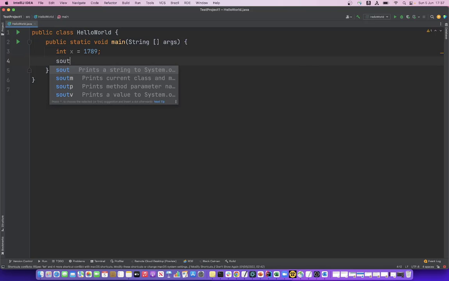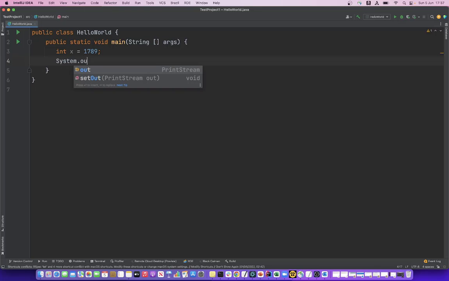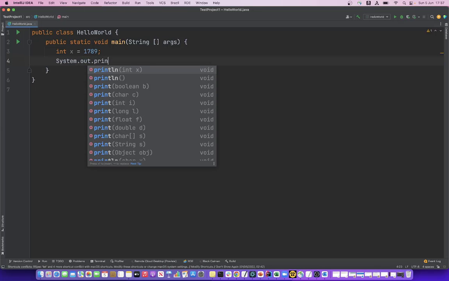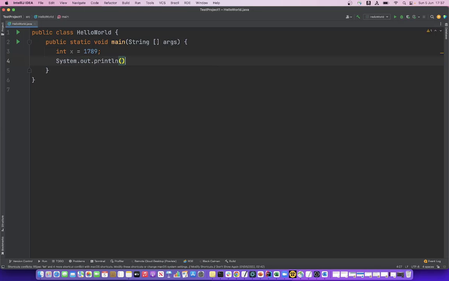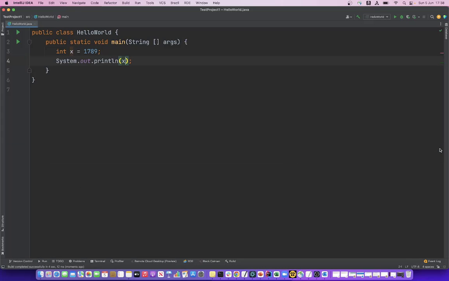If you want to print that and see what is inside this x, use system.out.println, and then you will be able to see that the value of x is 1789, which we just created. So this was just an example to start with, to understand what a variable is and how we can use it. But as I mentioned, we have different types of variables with different sizes.